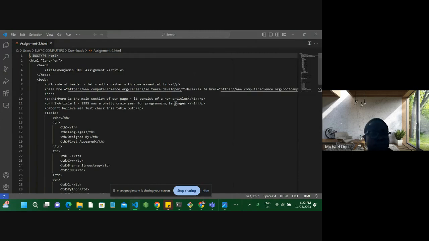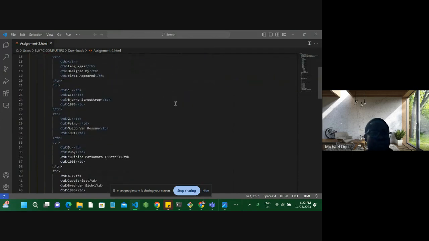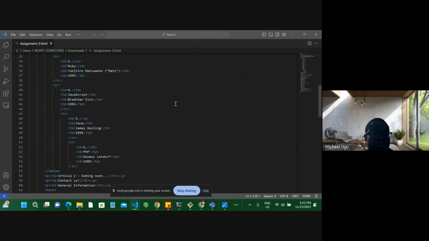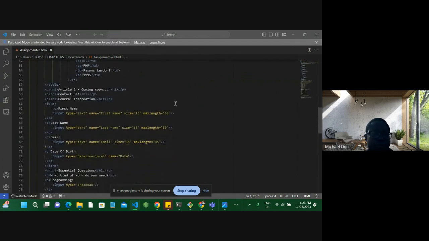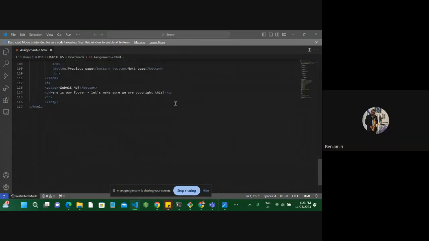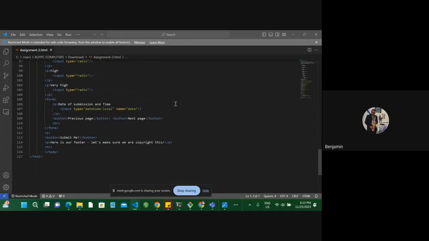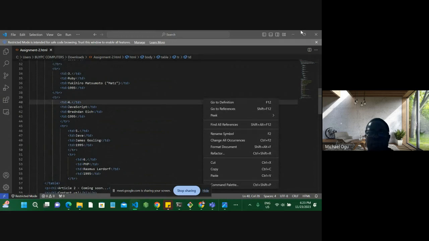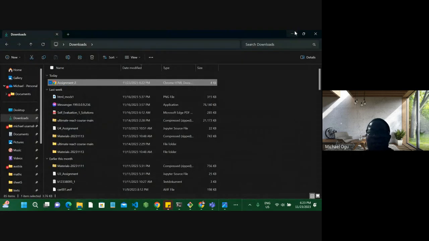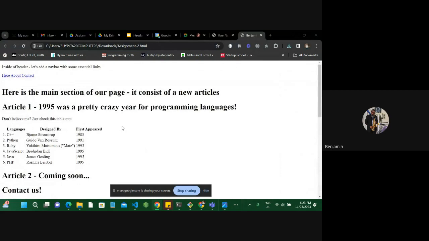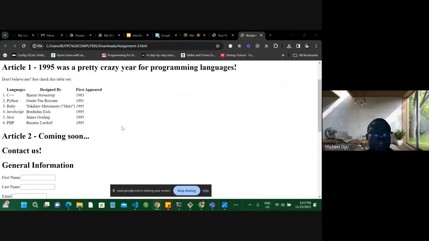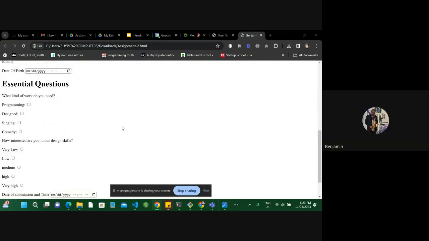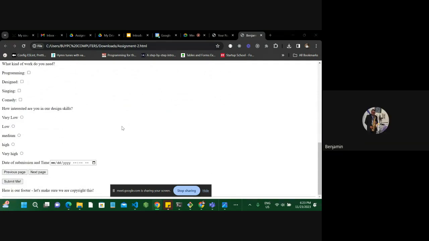So what are you talking about here? Can you hear me? Yes. If you go to the preview... That's what I already opened here, isn't it? Yes, for this table, it's okay. But if you go down, look at these ones. You can see what kind of work do you do, programming, design.